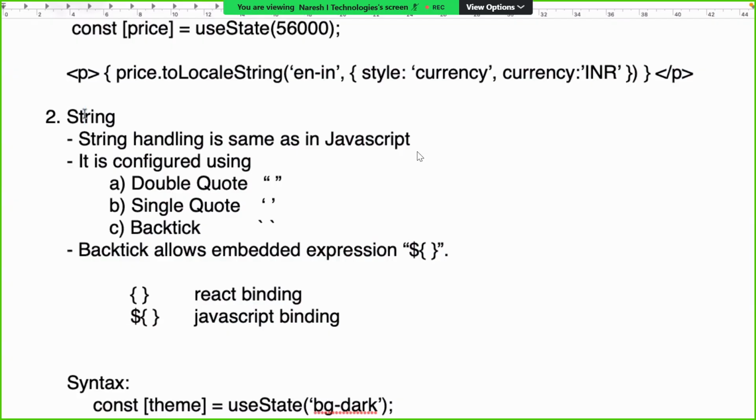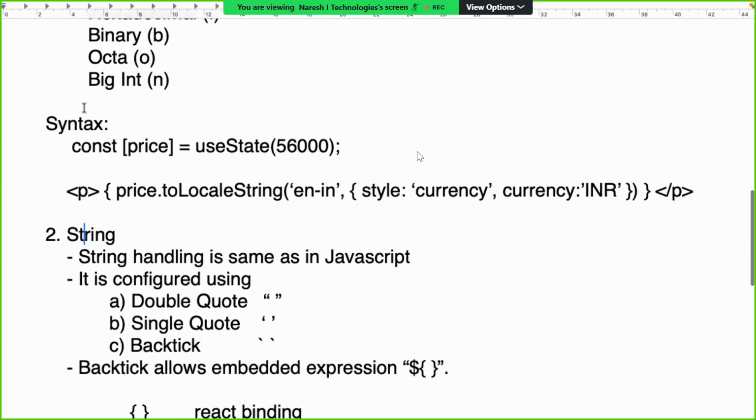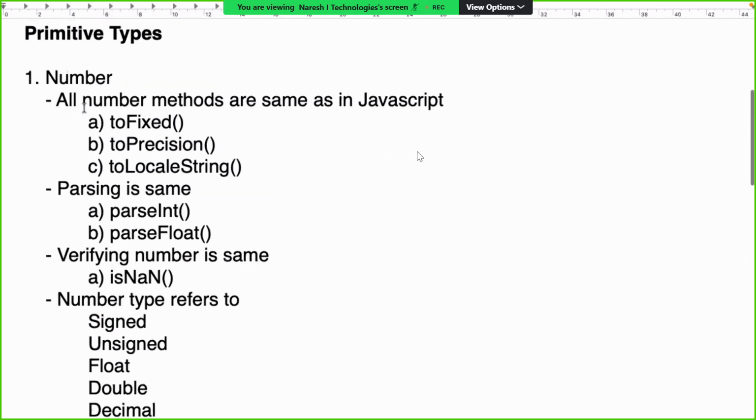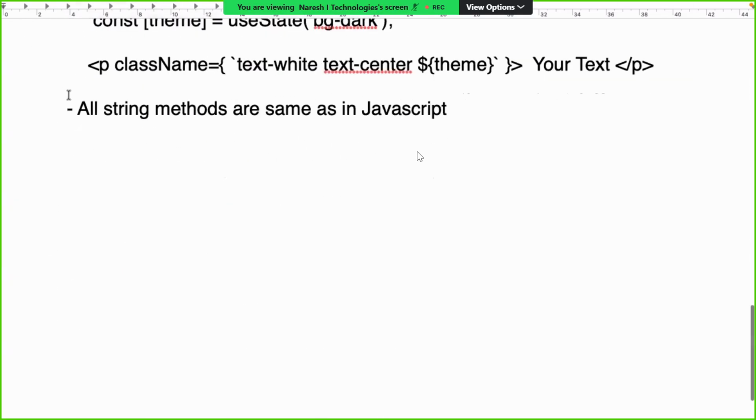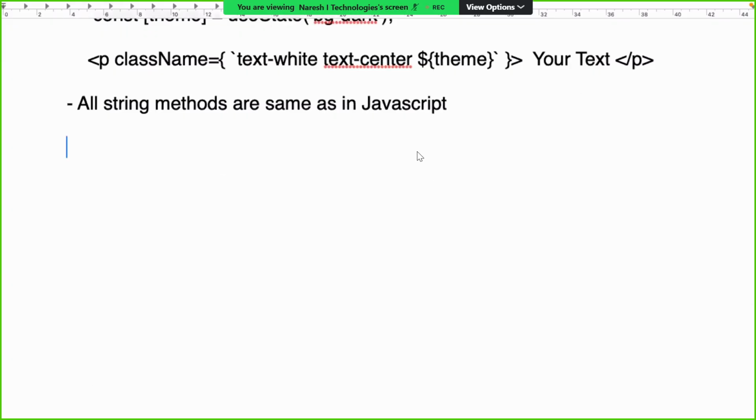So that is the string type. Is there any change you observed? There is no change, everything similar, right? Next, another important primitive type is Boolean.